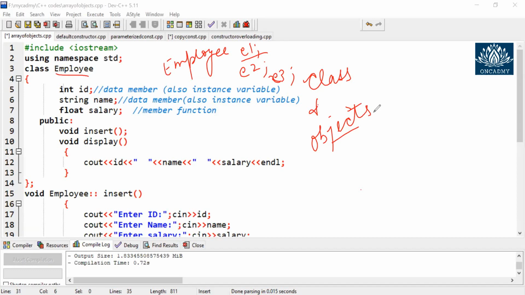So one solution to this problem is to create an array of objects, where we'll create an array of objects like Employee E, and in square brackets we'll mention the size 1,000. This is how we can create 1,000 objects at one go, where it can contain data of 1,000 employees.